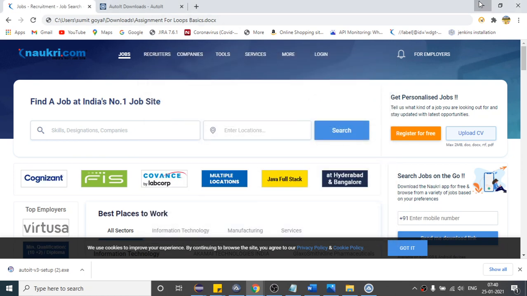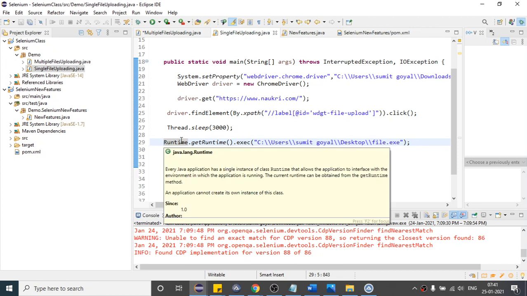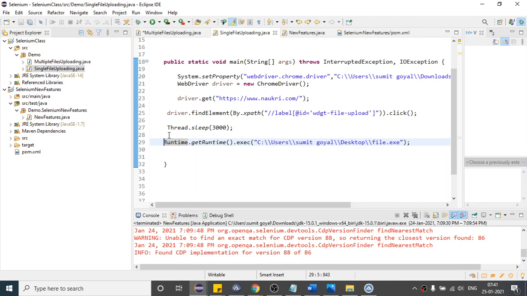Once this pop-up opens, I am putting in some wait, because the pop-up will take at least a few seconds to load completely. After that, basically, this is a class in Java. If you want to run any executable .exe file from your machine, you can use this class. It has one method, and inside that there is one more method, exec. Here you have to paste the complete path of your .exe file.